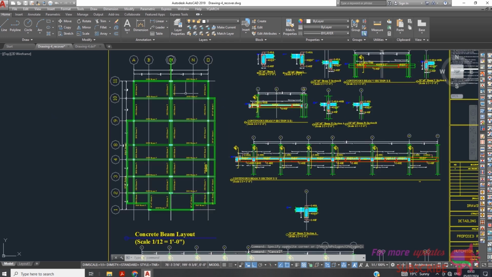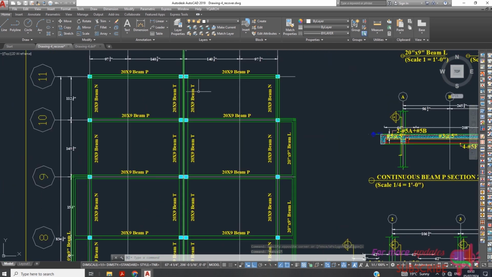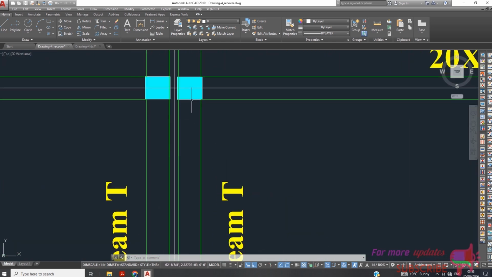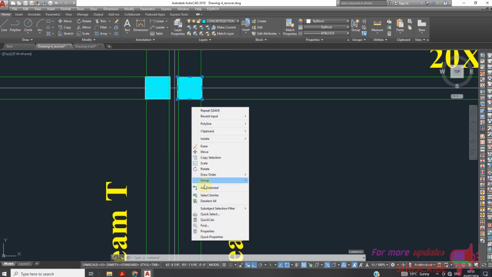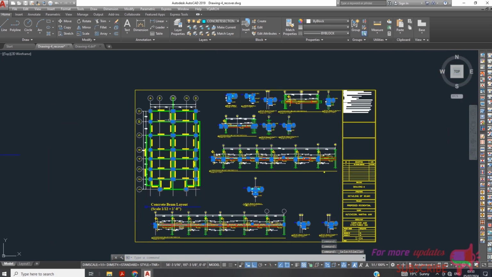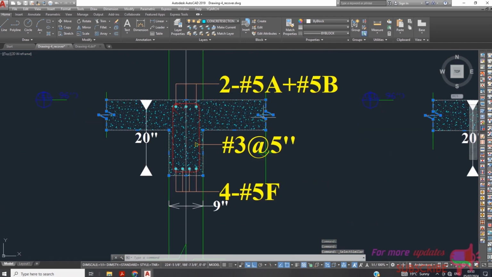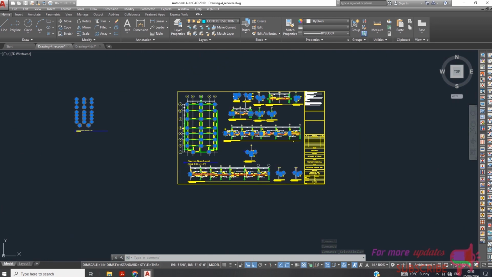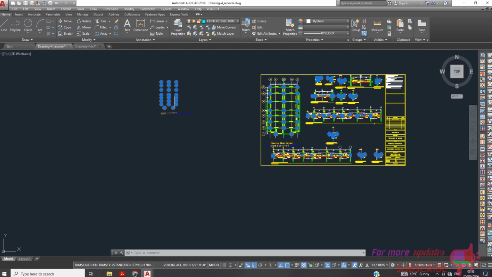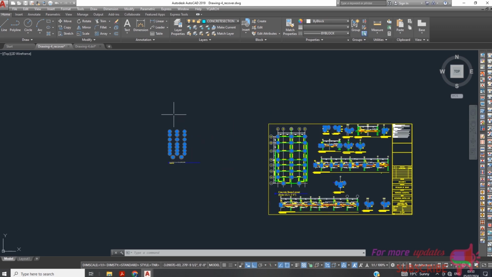Let's say you want to select a similar object. Maybe let me pick this one, right click and then select all similar. So you can see all similar objects have been selected in this drawing.